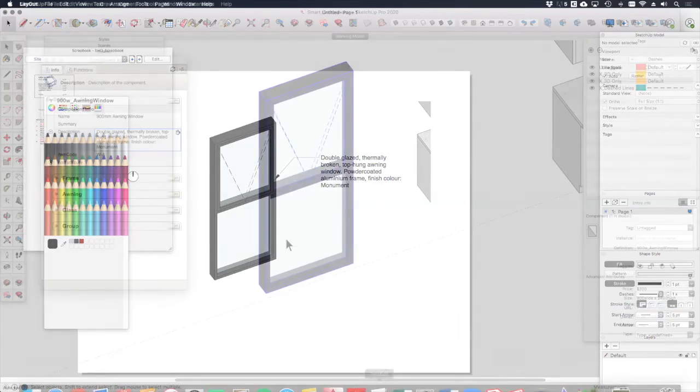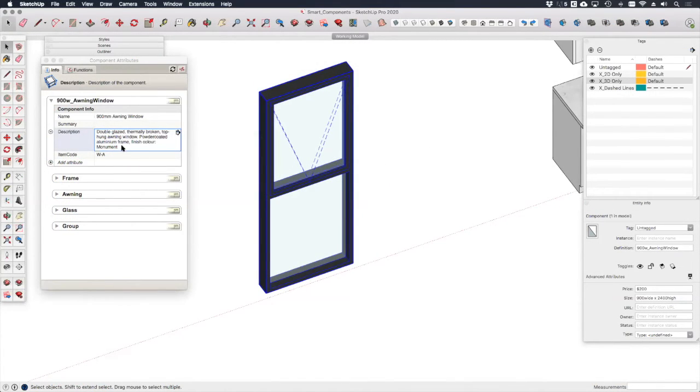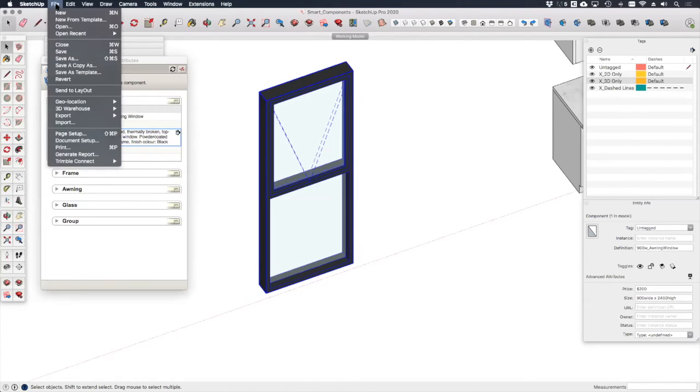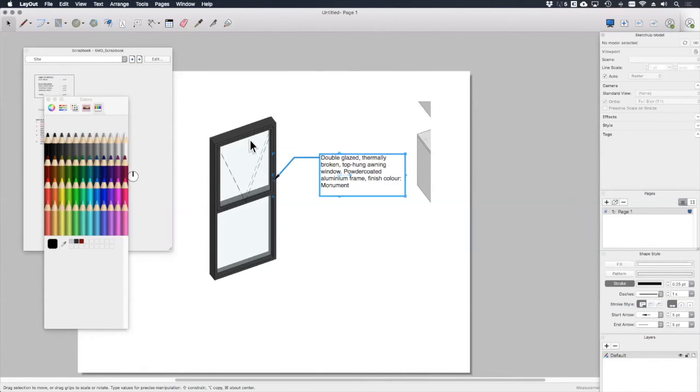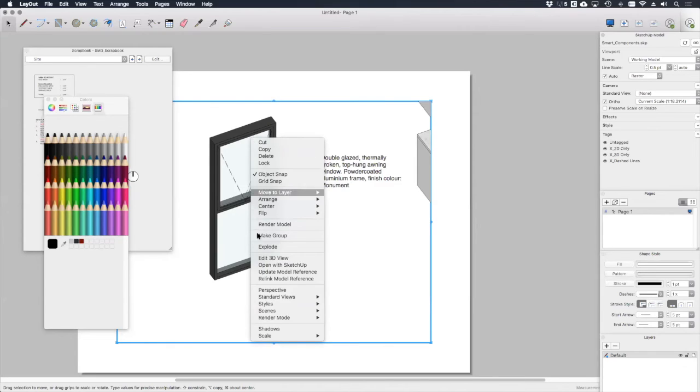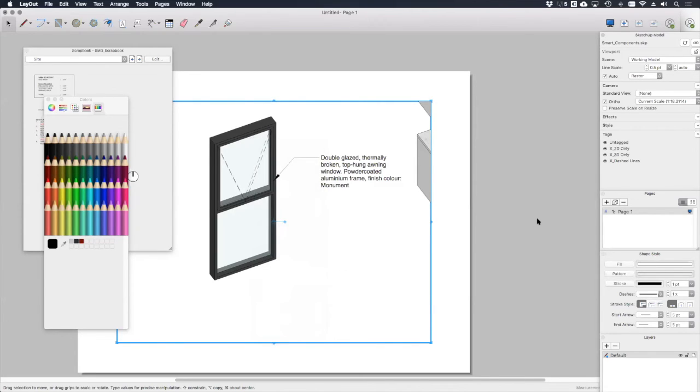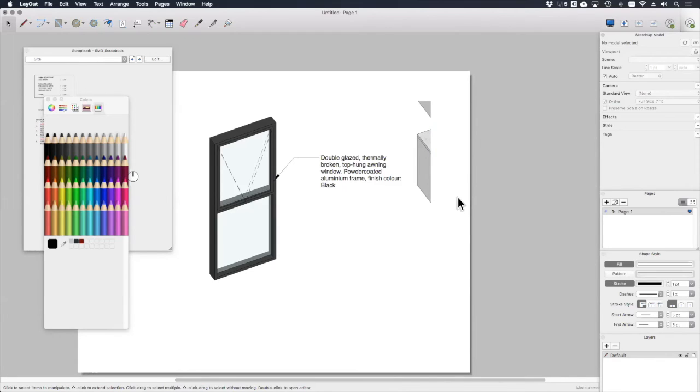Now, if we go back into SketchUp and let's just change, for example, the color of the frame finish for this window. Let's just type in black. Okay, if we save that and then go back into Layout again, all we have to do is right click on the viewport, update model reference, and you'll see that that note automatically changes to reflect what we've just done in SketchUp. Hopefully you can see how powerful this is, especially when you've got multiple instances of the same component within your model. With one update, all of those notes would automatically be updated to match those changes.